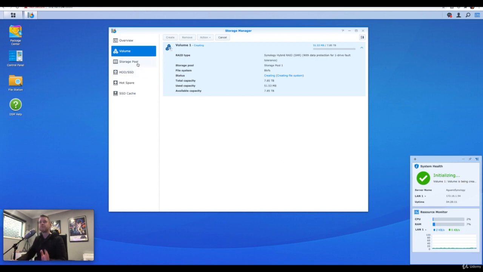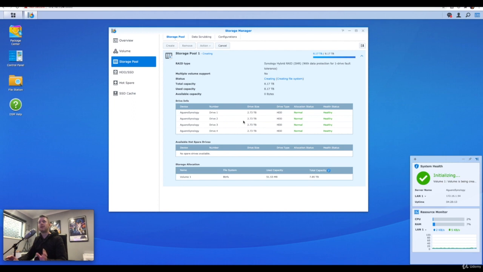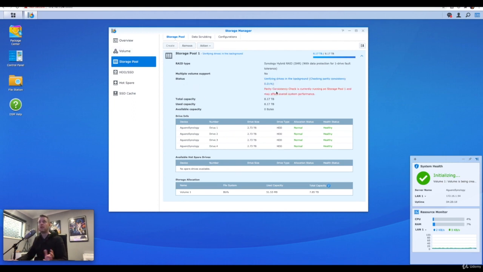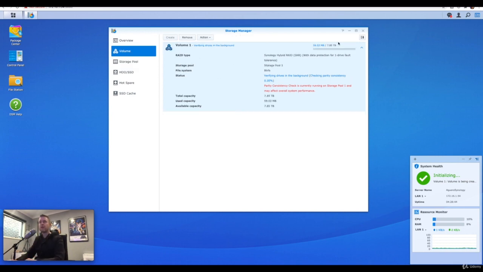At the same time, under storage pool, you'll see that that is now being configured too. So really by creating my volume, I've created my storage pool as well. Parity consistency check is currently running on storage pool 1 and may affect overall system performance. So now the volume is ready. It's created. You can really go and start to use it right now. You can go and create your shares and your files and your folders and navigate to that particular volume, but it will be at a reduced capacity. So just considering that, this is all now ready to go. Okay, I've got a volume 1. That's it from that perspective.